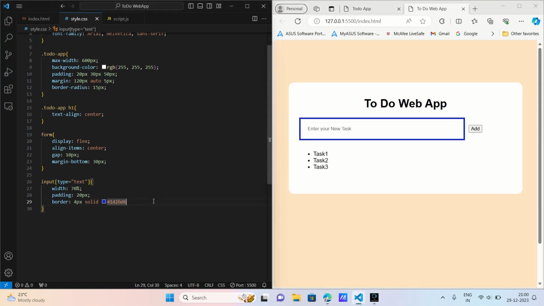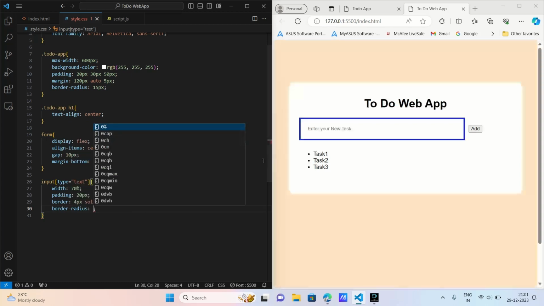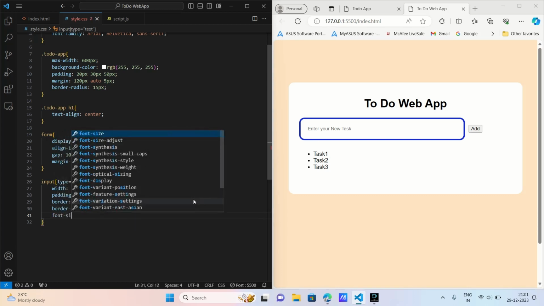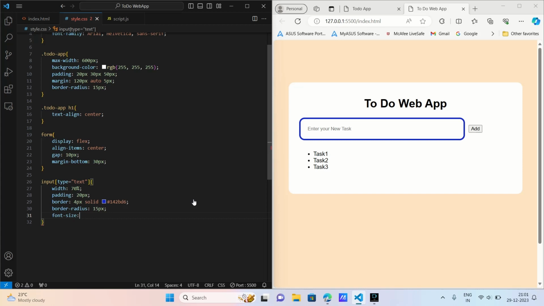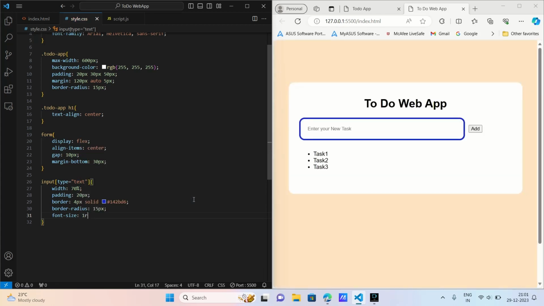Next I'm going to give the border radius so that these edges will be smooth. I'll give border radius as 15 pixels. You can see our edges became smooth. Next I'm going to give the font size. I'll give the font size as 1 rem. See, our font size increased.